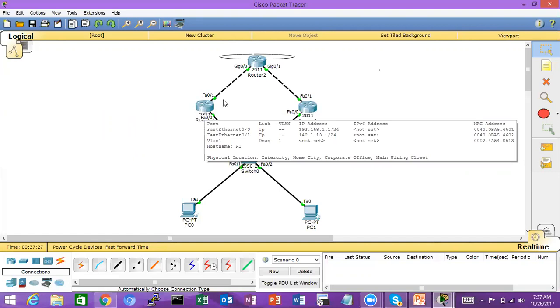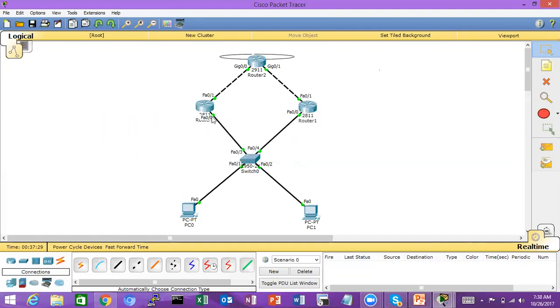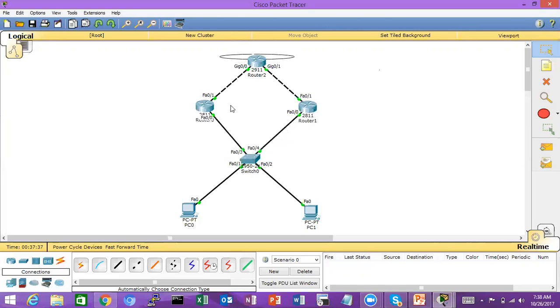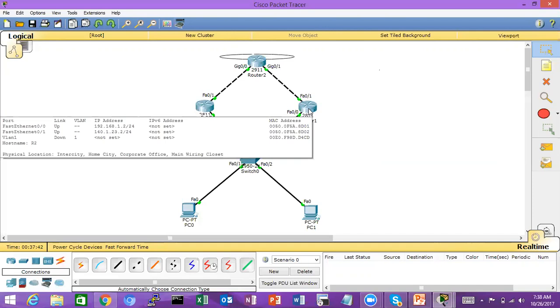When R1 goes down, or the connection to R1 goes down, R2 will not receive an HSRP hello, and after 10 seconds it will declare R1 out, and R2 will make itself active.